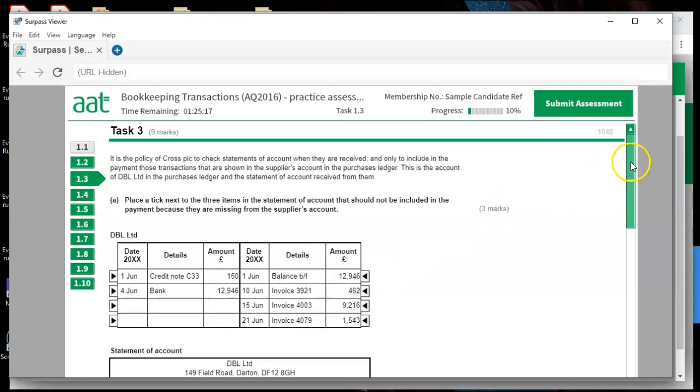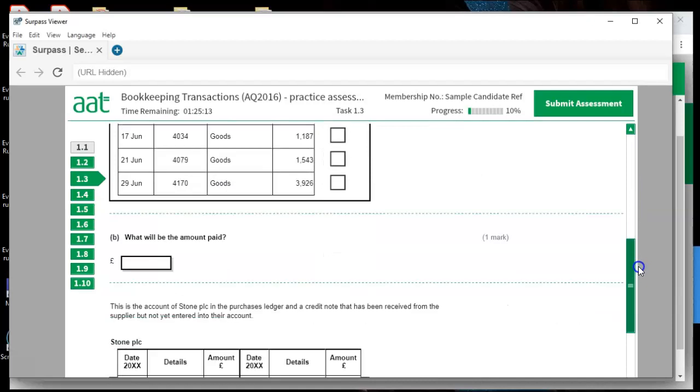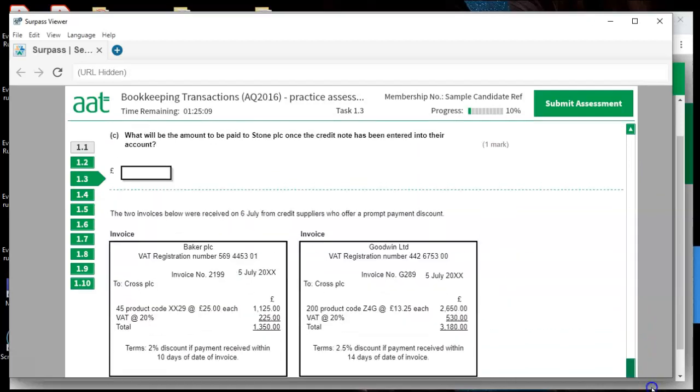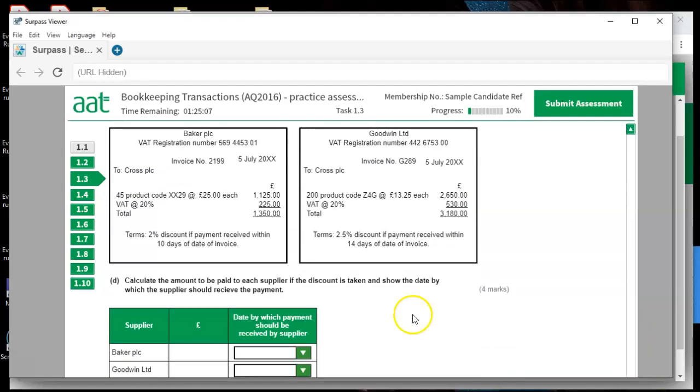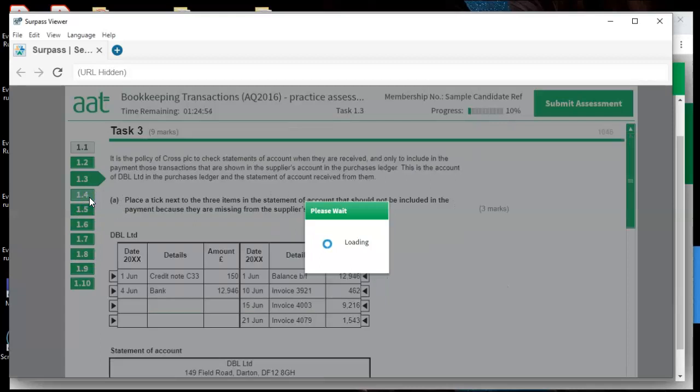1.3. Here you are looking at the statement. Tick the items which are not included in the statement, how much will be the amount paid and everything. So very similar to the questions we have done. You have 2 invoices and there is 2% discount for payment within 10 days. So they're asking how much will be paid and by what date. So all the questions are very similar. Only thing is that you are using a software to answer your questions rather than physical papers.